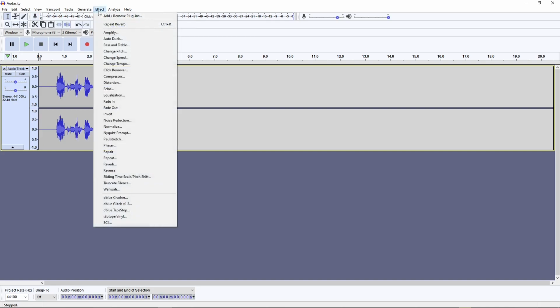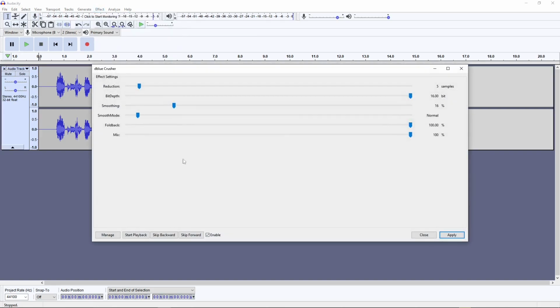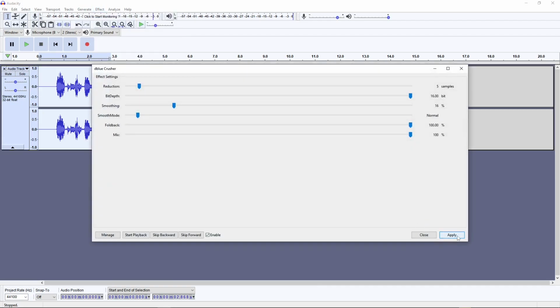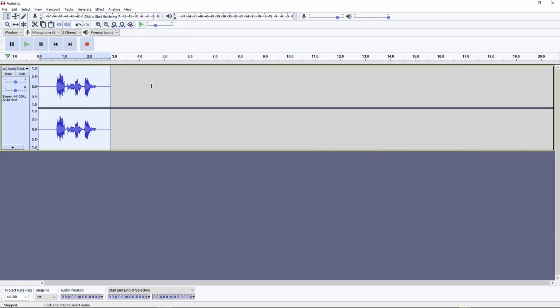So you're going to want to go to Effect, and go to D-Blue Crusher. Set it to 5 samples. Make sure you do Control A. So yeah, set it to 5 samples. It'll sound like this. I can do anything!